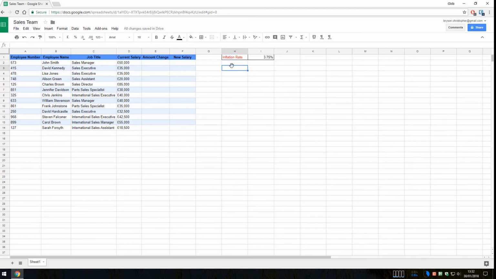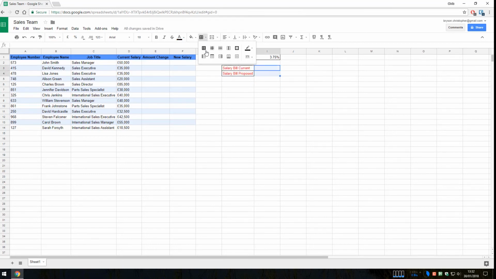We're now going to move on to doing a couple of formulas. Now, the first thing we're going to do, the basic formula, is a sum. So we want to see what the total salary is for all of these team members. So we'll put in salary bill current, salary bill proposed. And I'm going to just use a format painter here, and the format painter will apply the same formatting to the source cells that I picked.